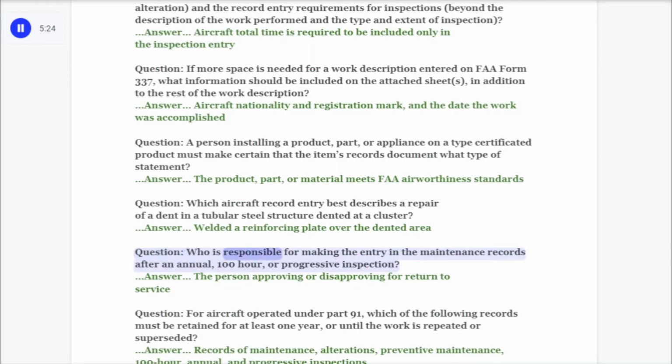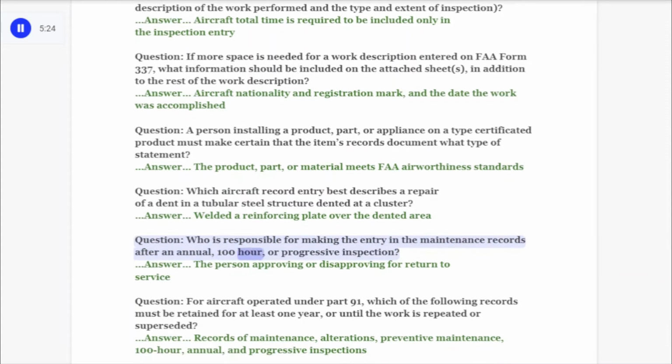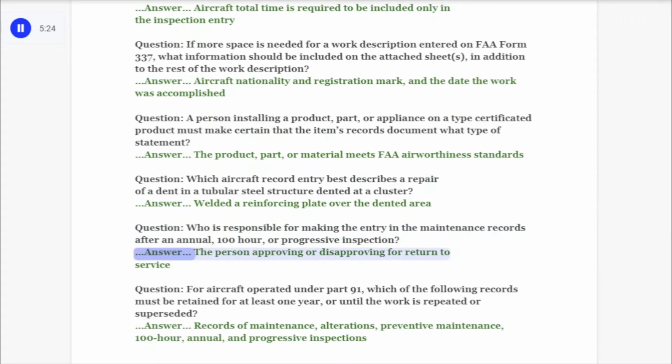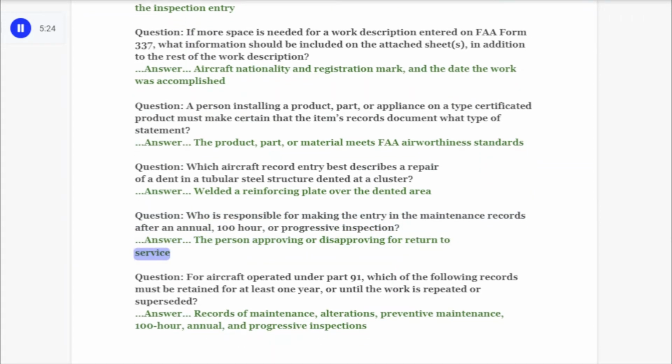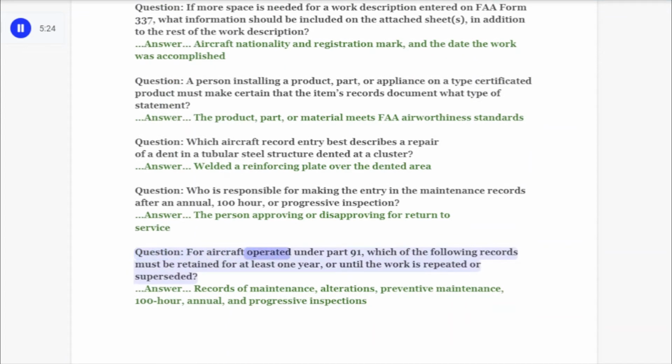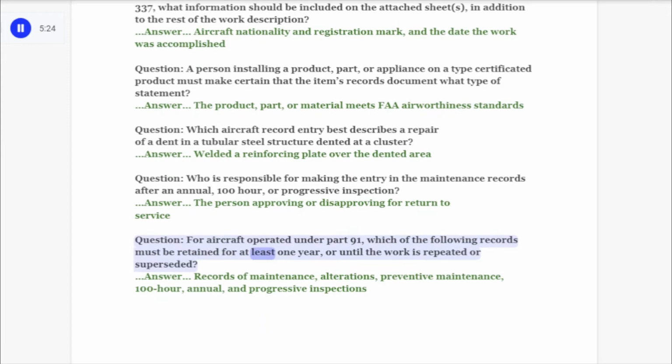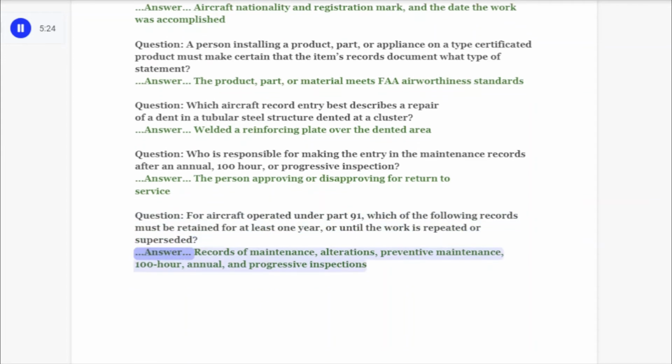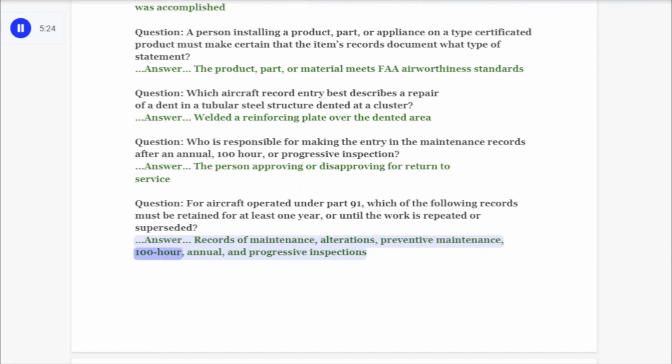Question. Who is responsible for making the entry in the maintenance records after an annual, 100-hour, or progressive inspection? Answer. The person approving or disapproving for return to service. Question. For aircraft operated under Part 91, which of the following records must be retained for at least 1 year, or until the work is repeated or superseded? Answer. Records of maintenance, alterations, preventive maintenance, 100-hour, annual, and progressive inspections.